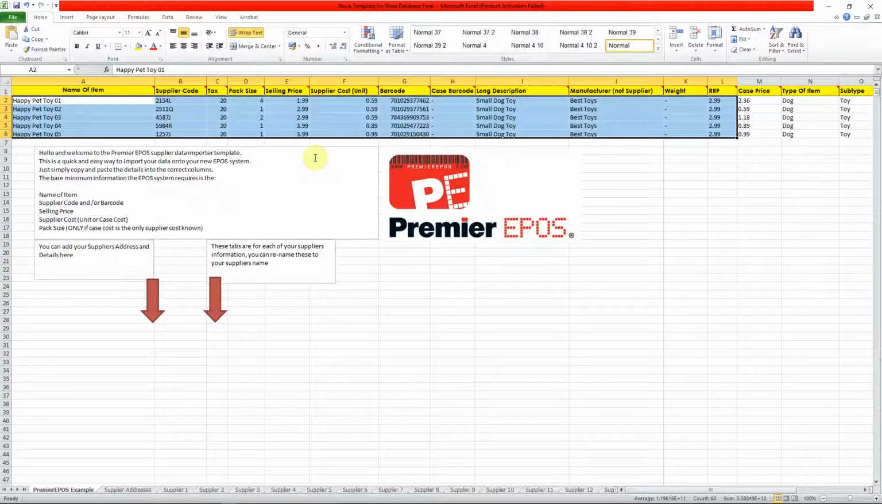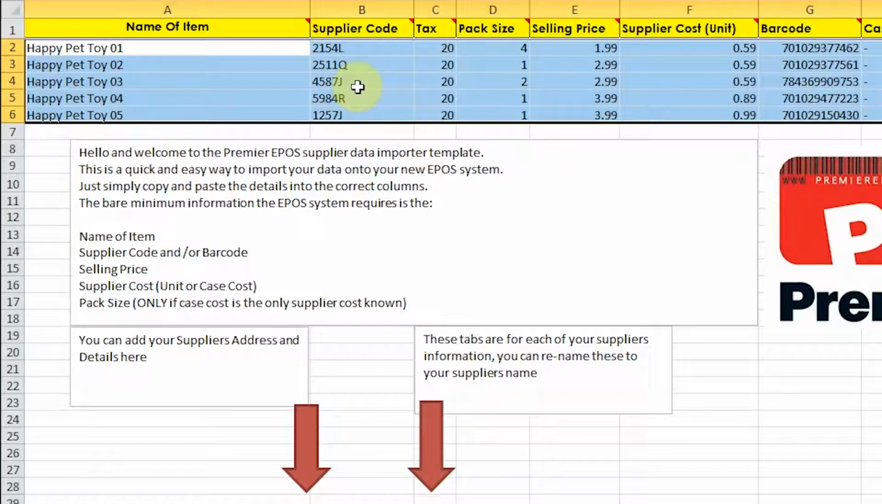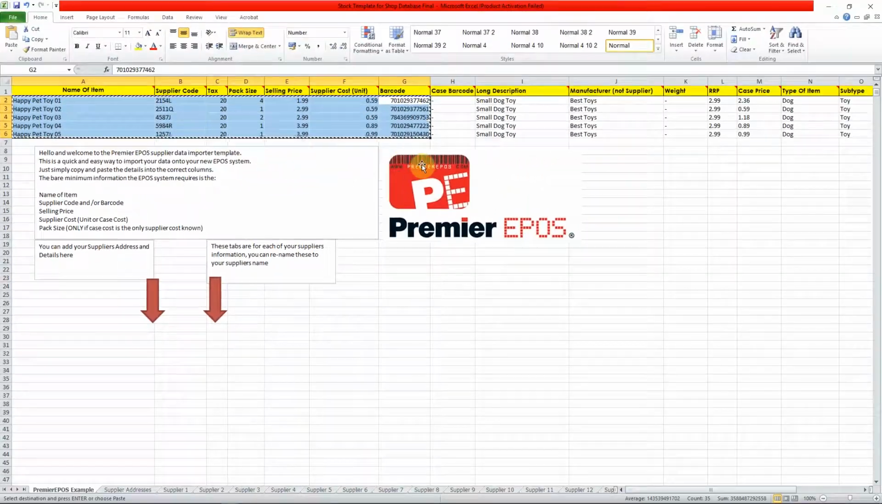Generally speaking, you need the name of the item, a supplier code of some kind, the tax for that particular item, a pack size, a selling price, supplier cost, and a barcode. That is probably the minimum requirements you need to make this data useful. So it has all the basic information, then you can start adding things on top like types of items and subtypes later on, but I would suggest at least this information first. That is your bare essential. So we'll just copy that for the time being. So that's now on my clipboard.